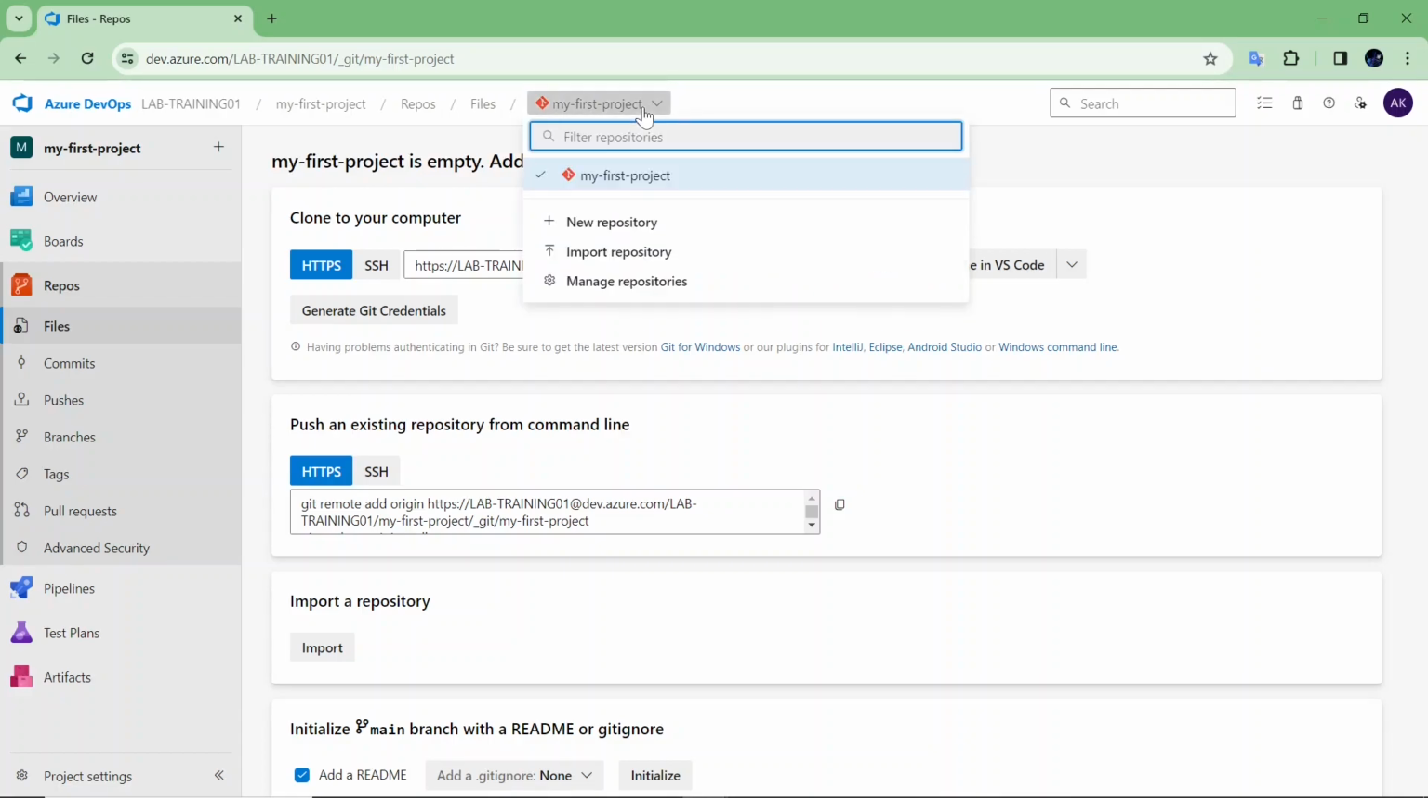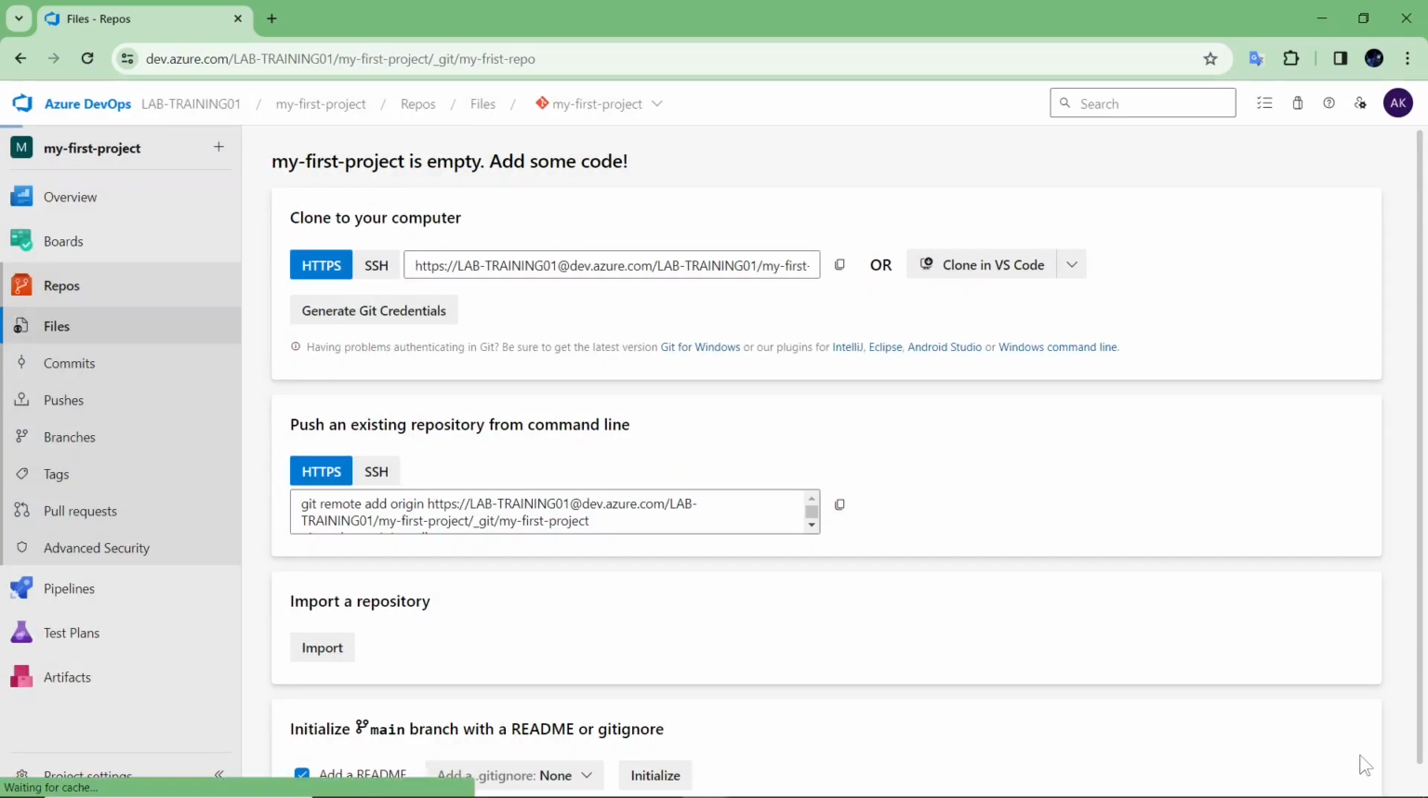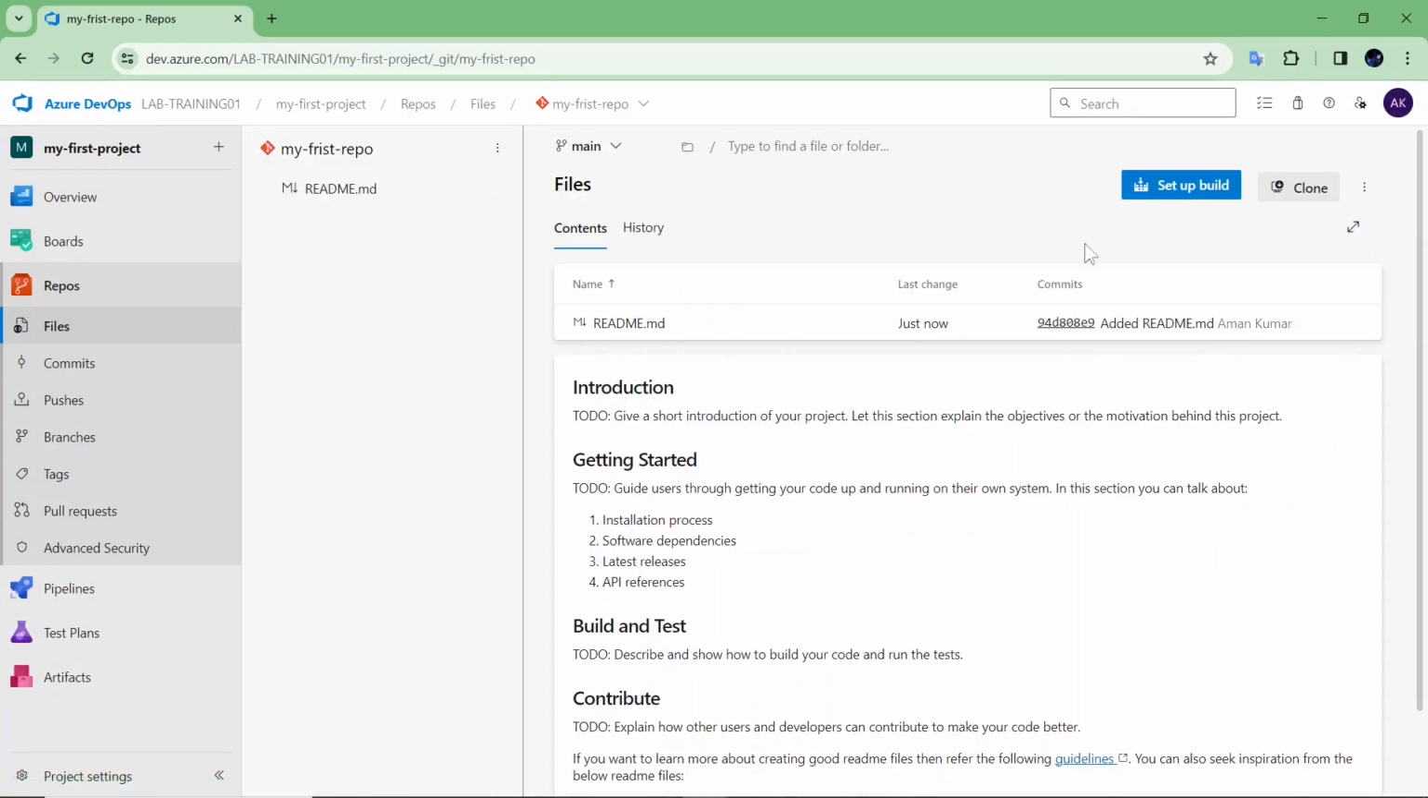I will just click here and click a new repository. I will type the name my first repo. I will add a readme file. I will click on create. As you can see, I have created my first repository, and it only has a readme file as of now. You can see the content is only the readme file.